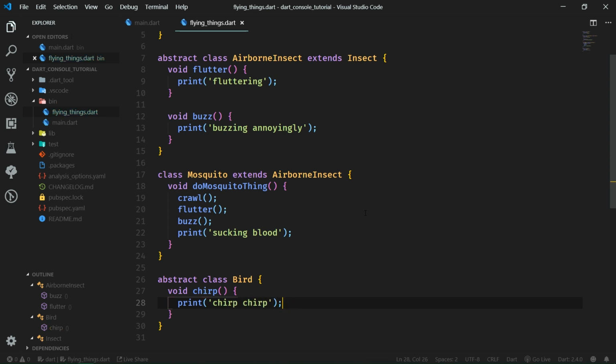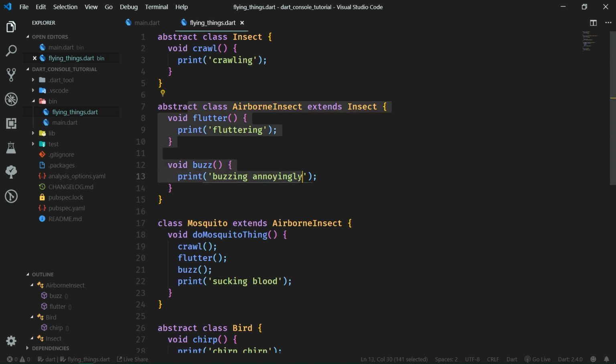But then it strikes you as you're creating your app that birds can also flutter their wings, because birds are winged creatures. But you cannot just extract the flutter method out of the airborne insect into another new class, for example, called Fluttering. Why is that not possible? Well, while Bird could extend the hypothetical new class, which would just contain the flutter method, this would not be possible with AirborneInsect. AirborneInsect cannot extend another class because it already extends Insect.